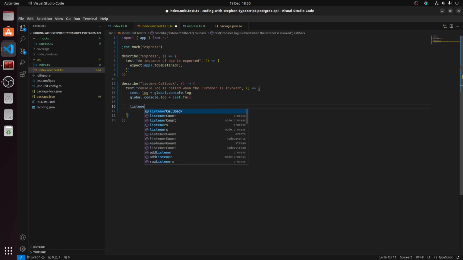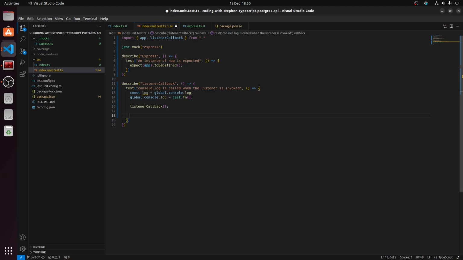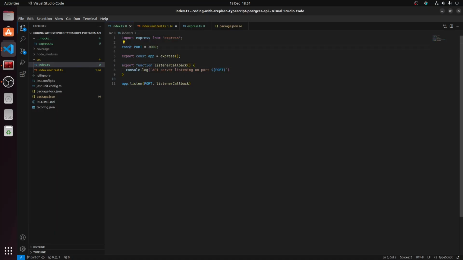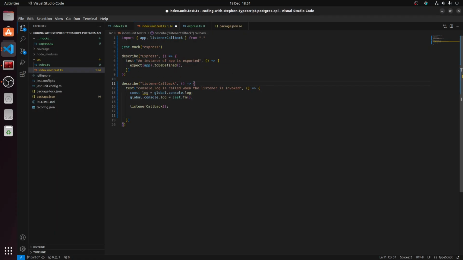Next up, we'll call the listener callback function. So we'll actually invoke the function, and then next what we want to do is see if console.log was actually called. But first of all, before we do that, we'll export this port variable, and you'll see why in a moment. We'll just import it here.